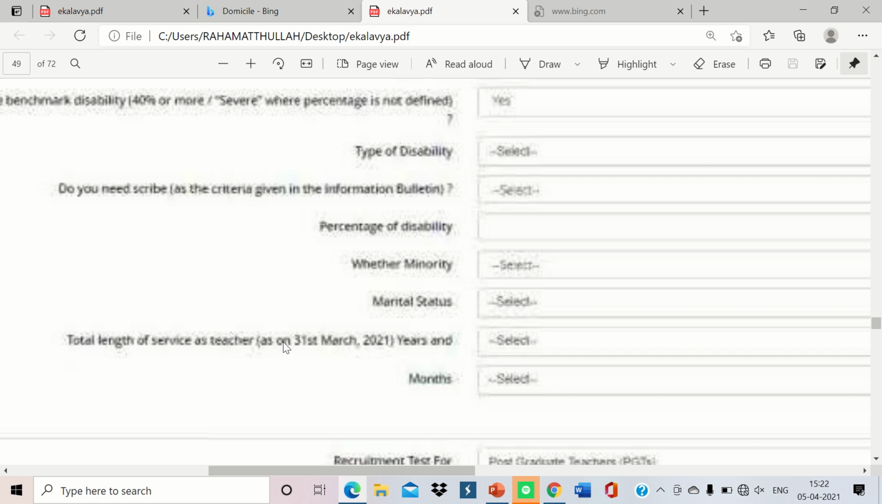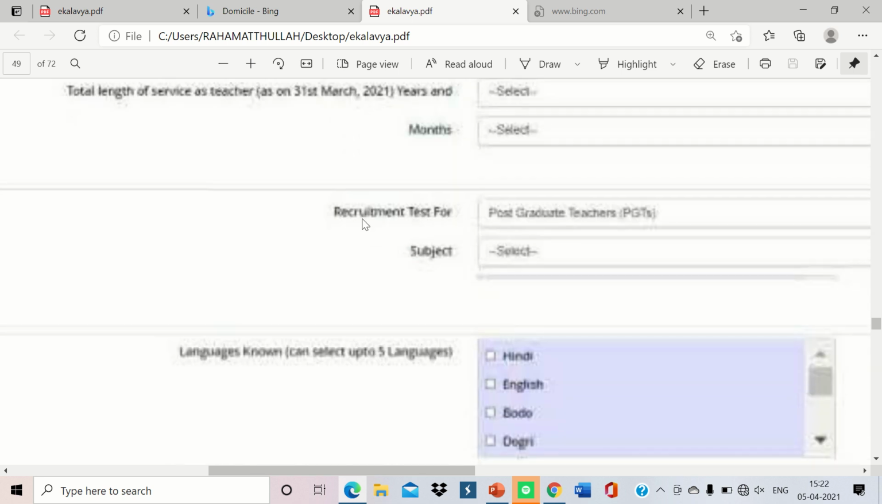The total length of service as a teacher, in years and months. How many years you have been working in educational institutions, you enter the years here and the months here. For people who have not worked anywhere, it is considered as worked from when your graduation or your B.Ed is completed, and from then you can give the date.